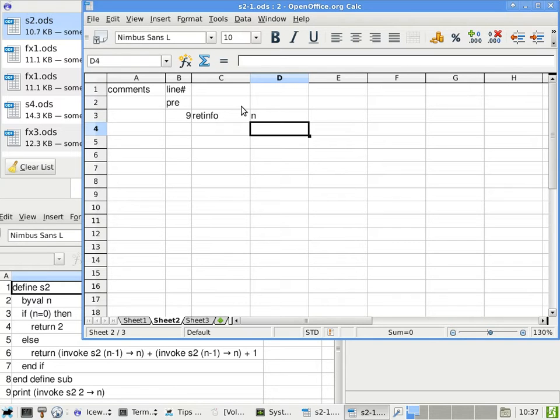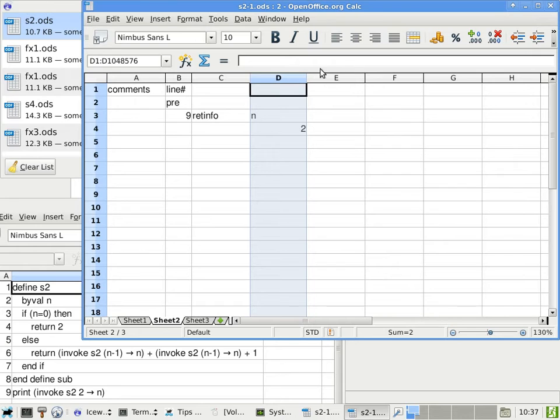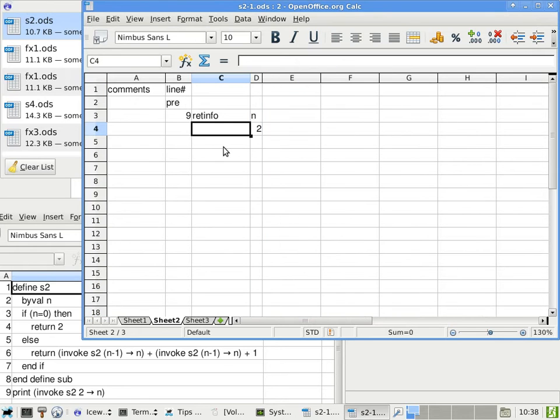Anything that is passed by value has its own column of value, which means we use column D in this case to represent the value 2. As far as the return info is concerned, we list the line number followed by the rest of the statement that we have to execute when we return from the subroutine. The subroutine invocation itself, invoke S2 goes to n, that portion is replaced by a single question mark as a placeholder for the return value.